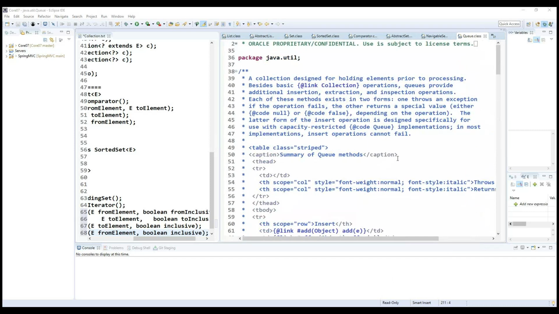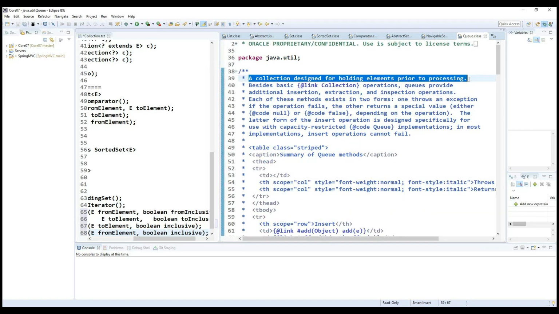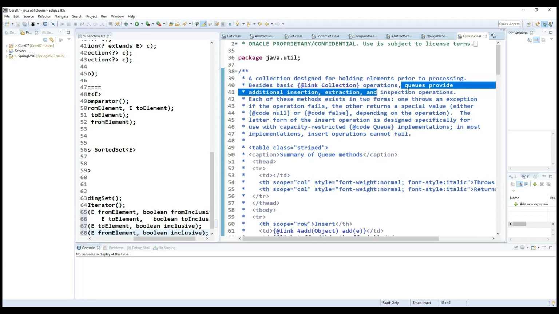What exactly is the queue interface doing? Now you can see it is a collection designed for holding elements prior to processing. For each and every interface, we can identify the purpose of that interface and what it will do internally. Queue provides additional insertion, extraction and inspection operations.